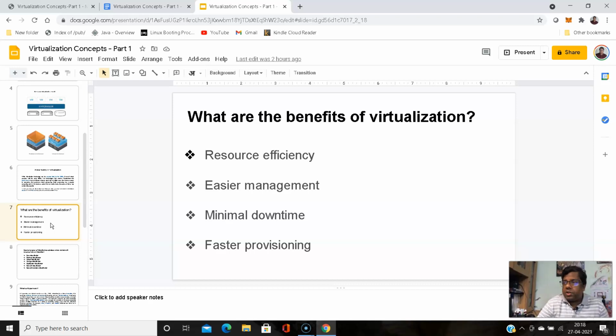Because for procuring a server, there could be a huge number of processes that need to be followed, from operations to project management, from finance. There are lots of approval processes that need to be followed. But in the case of a virtual machine, it's not like that. We are maintaining golden templates of a flavor of operating system. Using that, we can clone a new virtual machine, and that will complete within minutes, not hours. So that is easier management.